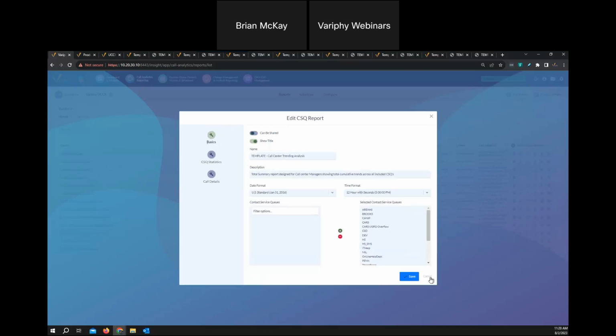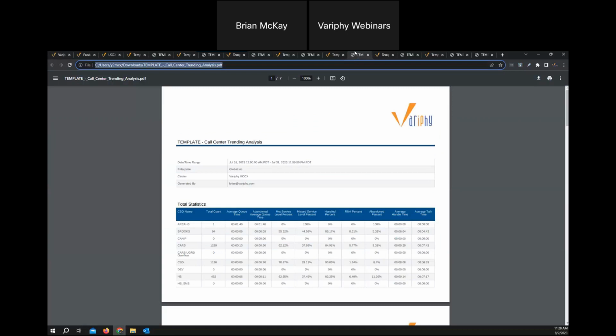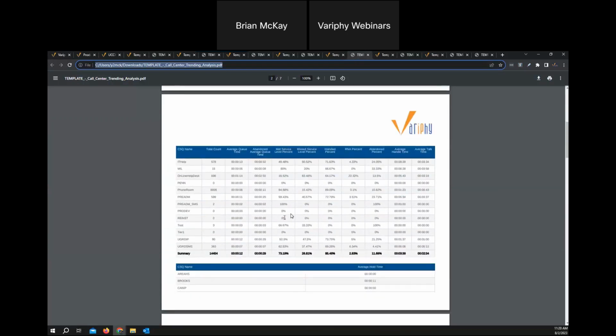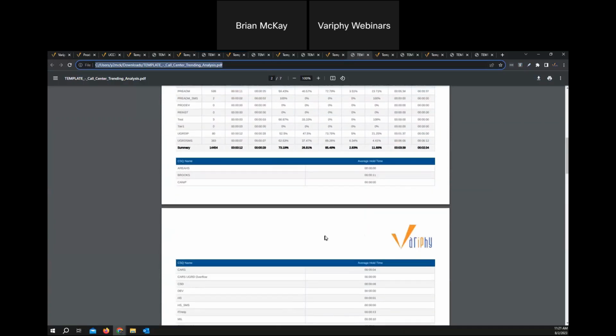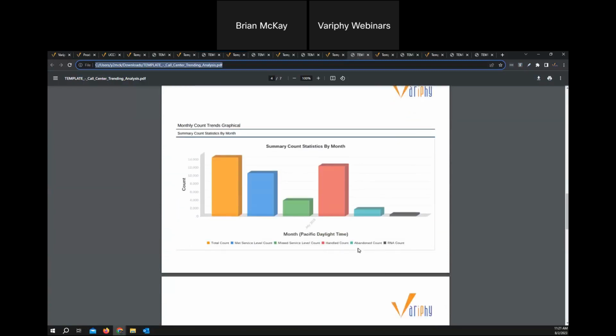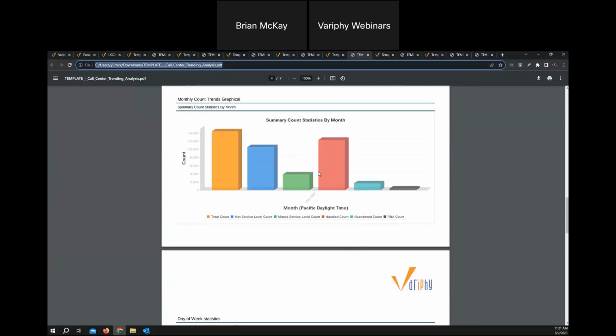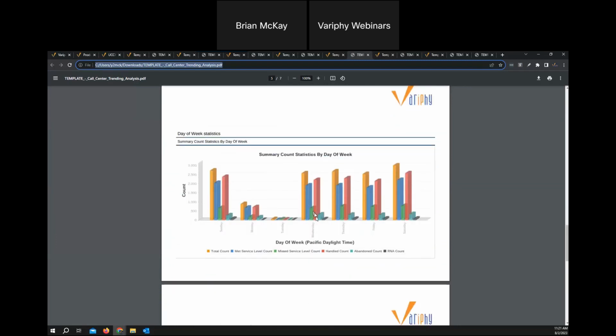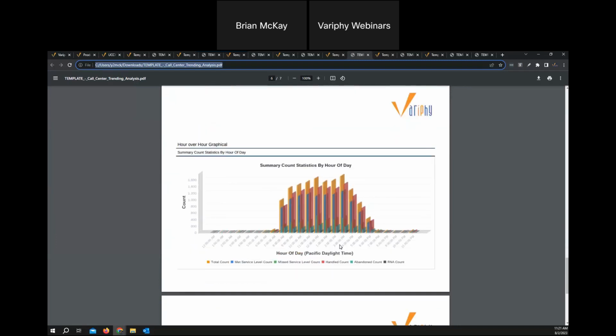Let's take a look at that one. Call center trending analysis. Okay, so here's all the stats for the individual queues. This is the total for the month. I ran all of these based on previous calendar month. So I'll give you a summary here, and then it's going to give you your average hold times. And then here's your graphs, summary count statistics by month. Again, this is going to be the aggregate for the entire month for each specific call type. And then here's the day of week breakdown, and then the hour of day breakdown.